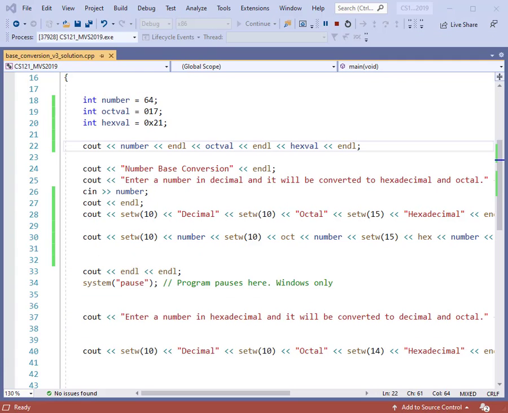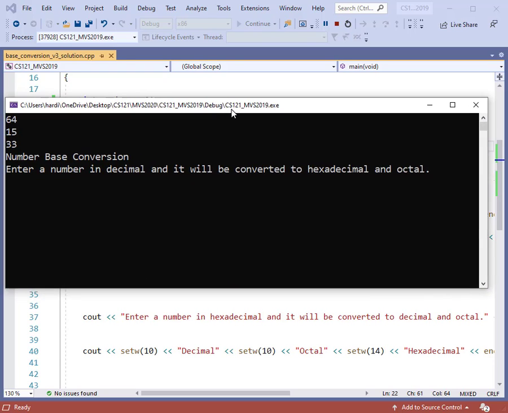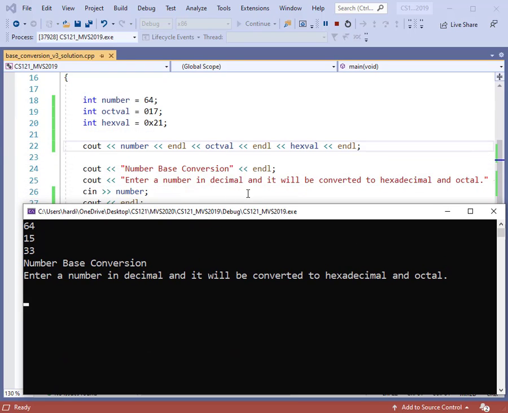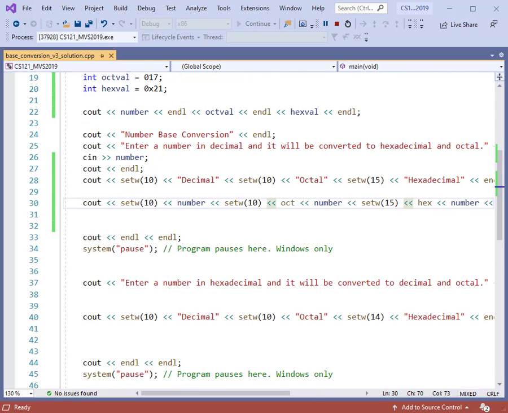The program's running, so let's look at the output screen. So here we are. We just have output the previous three numbers. We'll leave that in there. Then we are here, enter a number in decimal. It will be converted to hex and octal. Okay, so we are right there in the program.